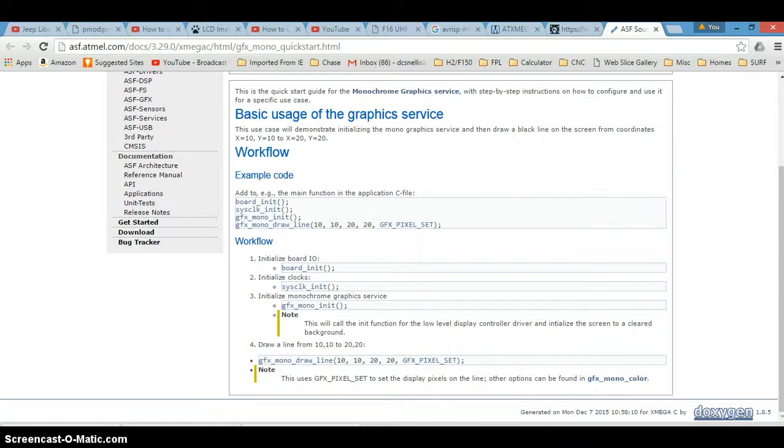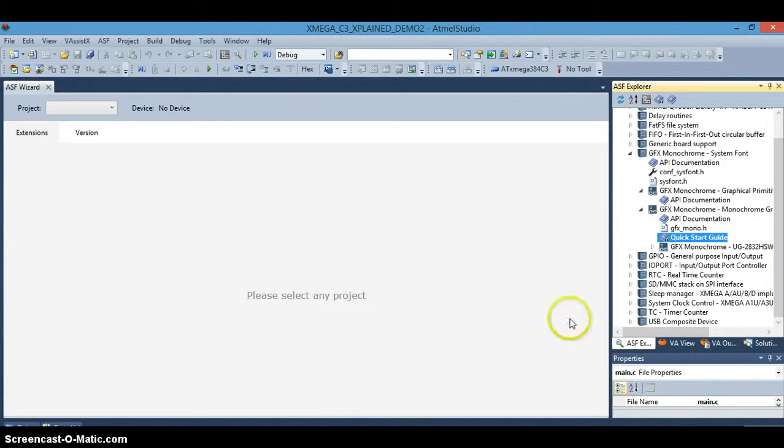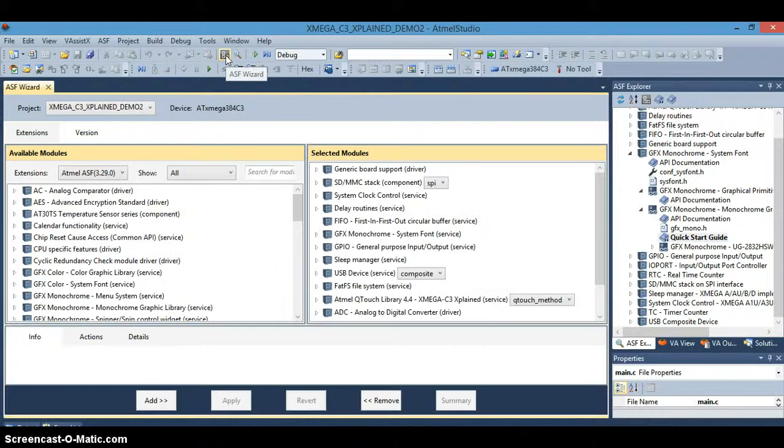And so this is all through this ASF. In this case, you have an ASF Explorer, kind of like a browser, so you can go through all the different demos they have for it. And then this button up here is your ASF wizard. You click on this, and this basically lists all the services that are available for your microcontroller.